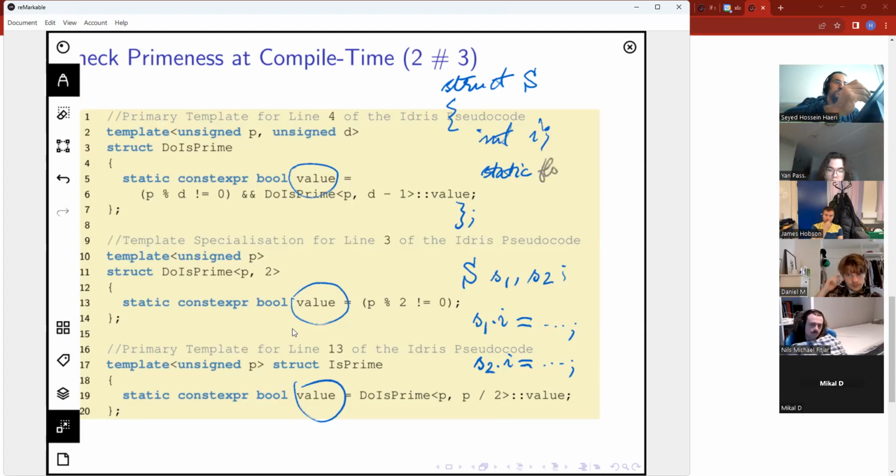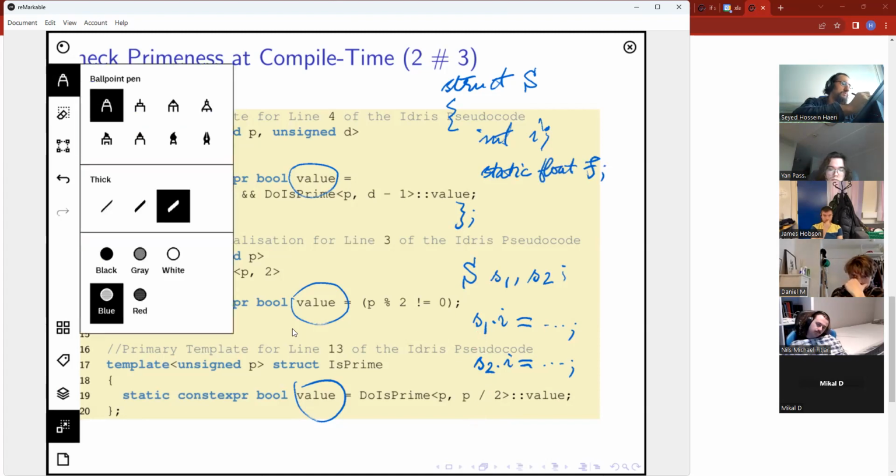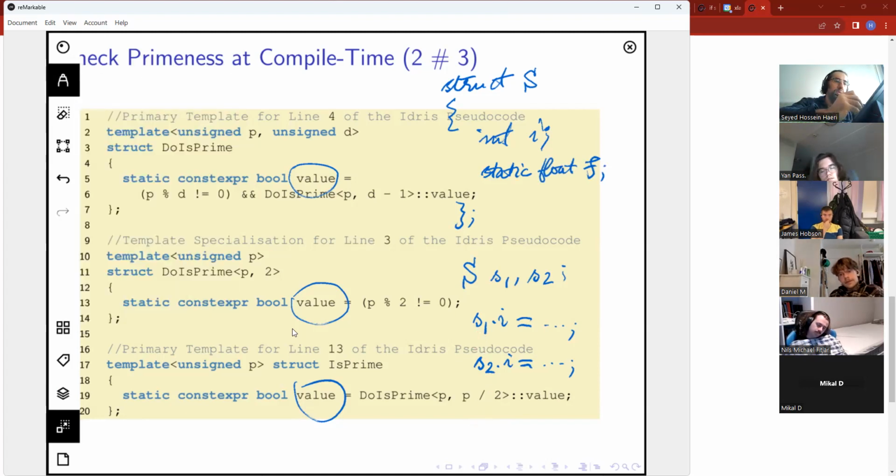So let's say static float F, right? Now, when something is static, it belongs to the class or to the struct rather than to the instances, right? Which means that I wouldn't be able to do, let me just write this one in red, S1.F, because F does not belong to S1. And in the same way, I wouldn't be able to do S2.F because F doesn't belong to S2 either.